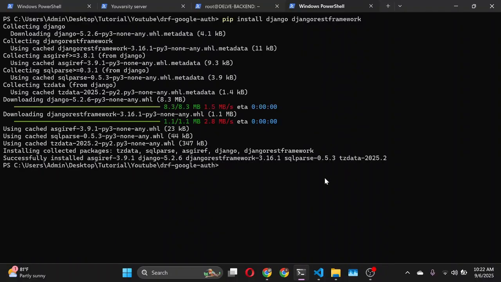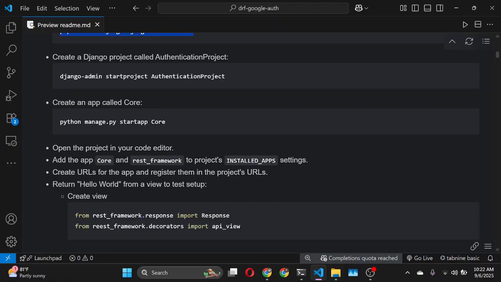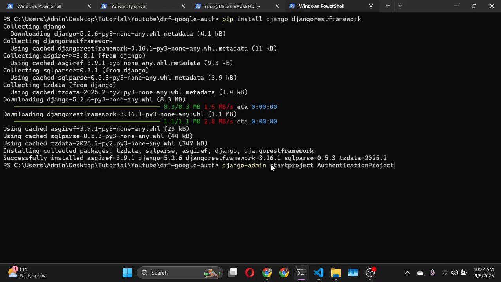After Django and Django REST Framework have finished installing, the next step is that we need to create a Django application called authentication_project. You can call it whatever you want, but I would like to call it authentication_project because this video is teaching authentication. So I'm just going to paste that django-admin startproject command. We're going to create a new Django application called authentication_project.